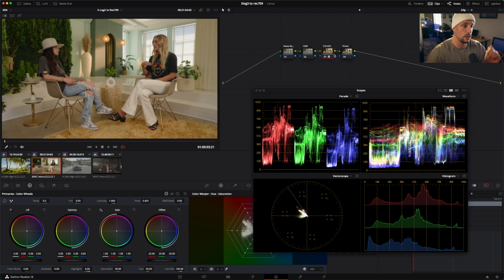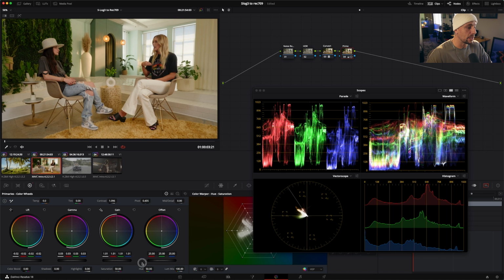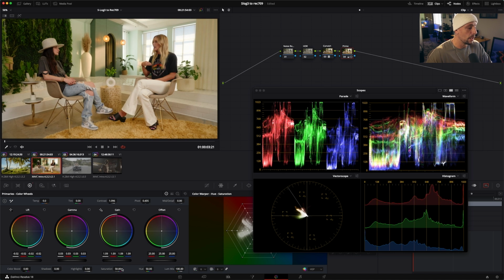There's no way this is done. So what I would do from here now is simply bring up the mids. We could bring the blacks down a little bit. We could push more contrast into the image. We could bump up our gain, brighten it up, and then we could push in some more saturation and add vignettes and glows and pop our subjects out more.